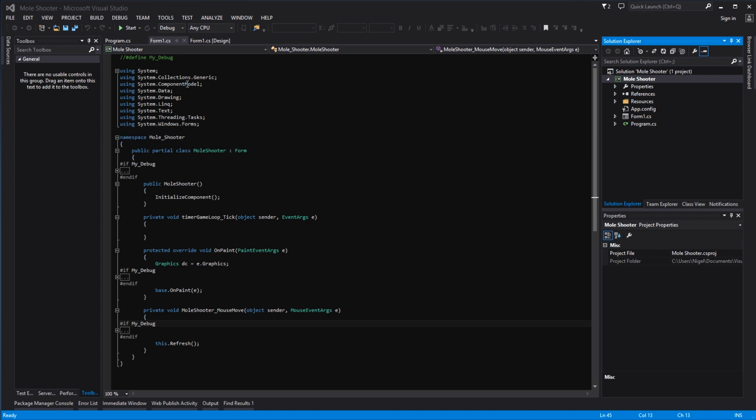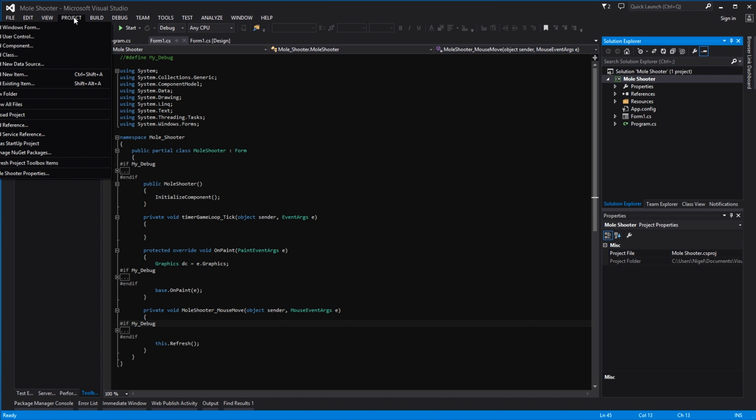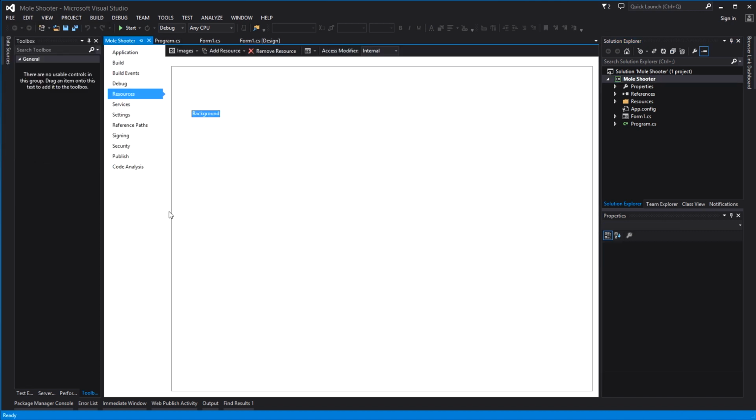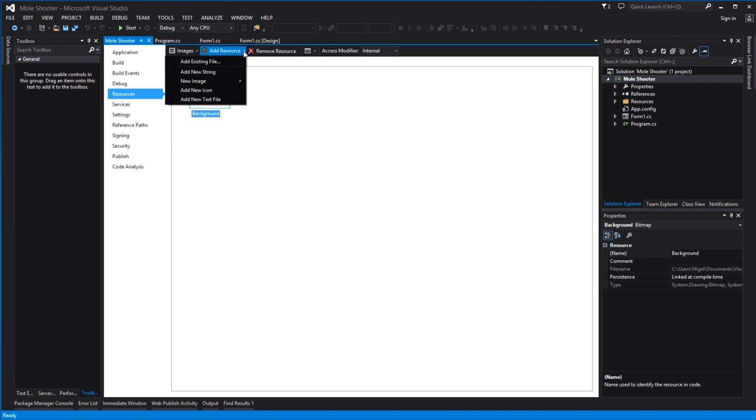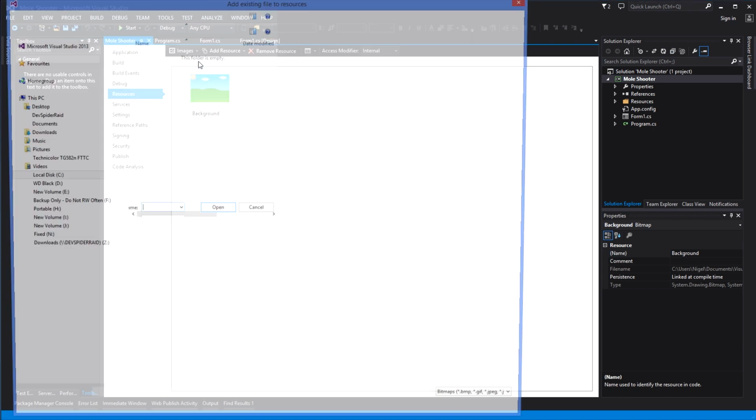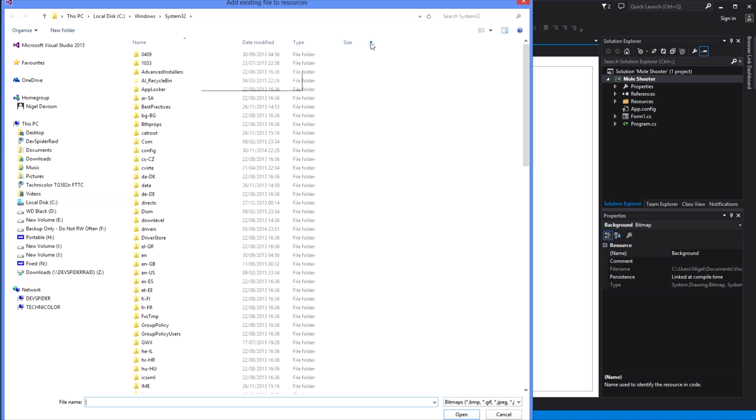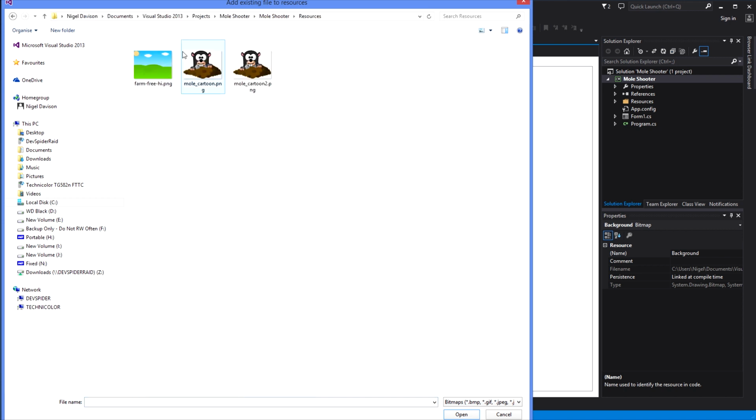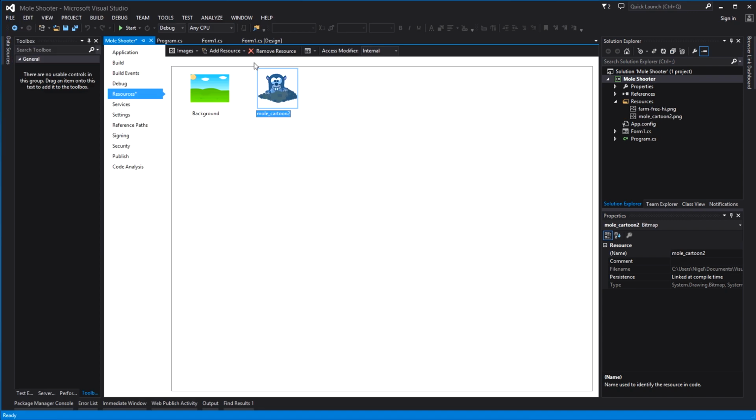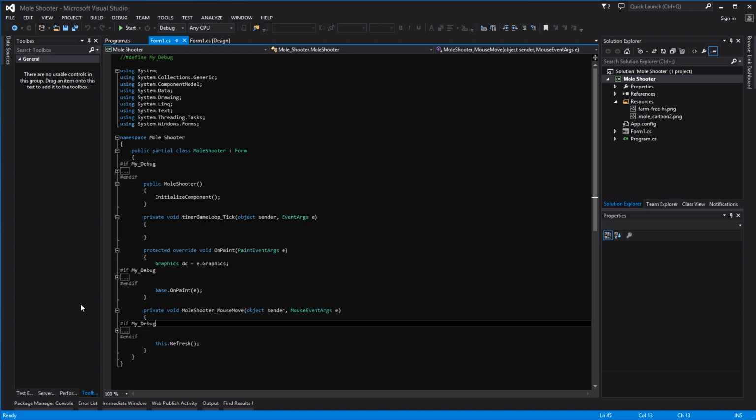So we need to get the mole into the game. You do that as previously mentioned when we did the background. You go to your project and you go to Mole Shooter Properties Project, and then you go to Resources, Add Resources, drop that menu down and select Add Existing File. Okay, and in here we want to go to our resources folder, select Mole Cartoon 2, save, close that resources tab down.